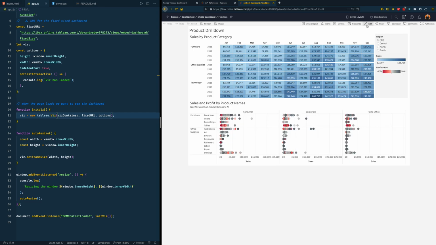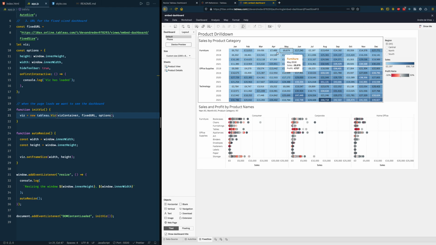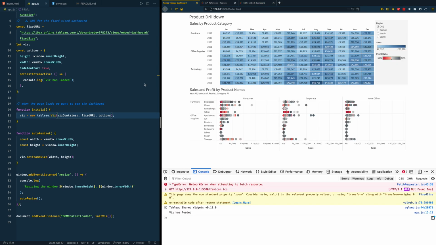If we hop into web edit mode, what we will see is that this particular dashboard has a fixed height and a fixed width. But how do we resize this particular dashboard when something happens? Cool. First of all, we've already changed the URL to point to the fixed URL, so that's good.